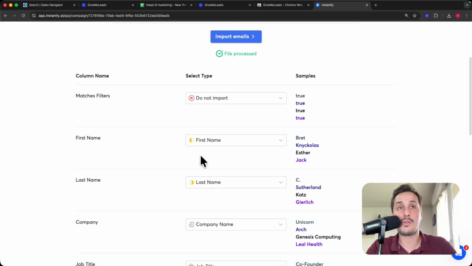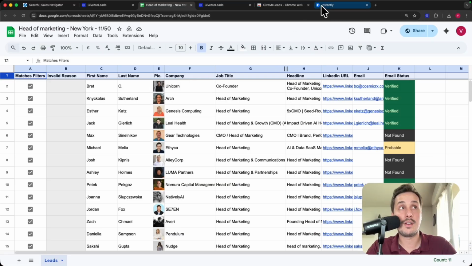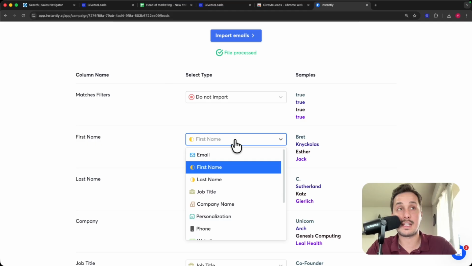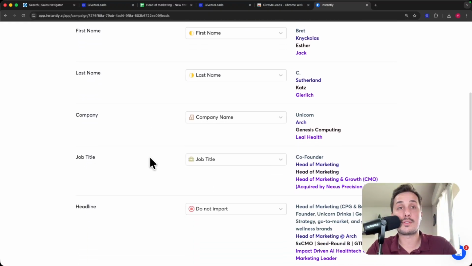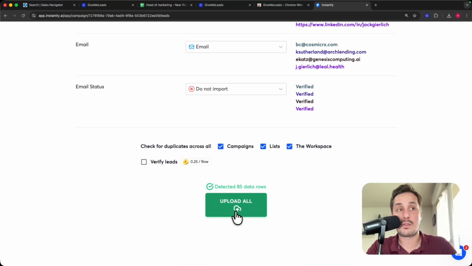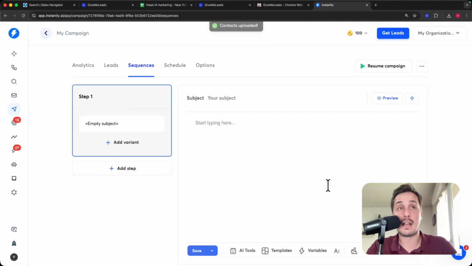Then what we need to do is to map the columns that we have in our list of leads with the Instantly variables. So make sure that you have first name with first name because you want to say hi first name in your cold email or in your LinkedIn message. And make sure that you have LinkedIn URL if you want to send LinkedIn messages and emails. Then we scroll, upload all, okay. And now we can build our sequence.